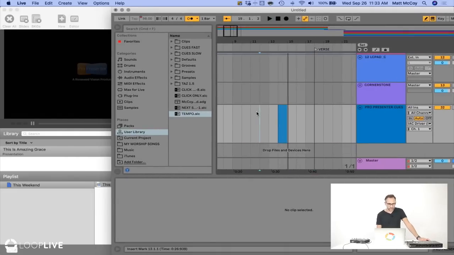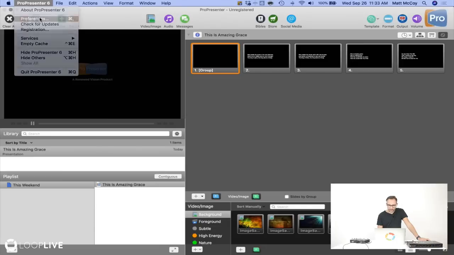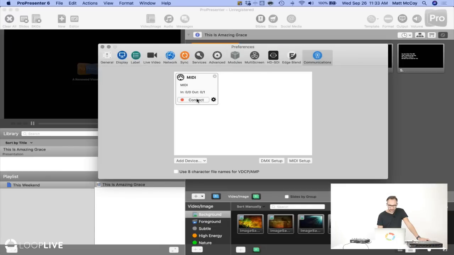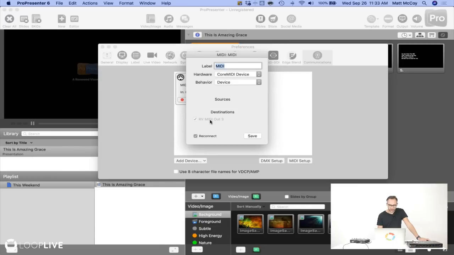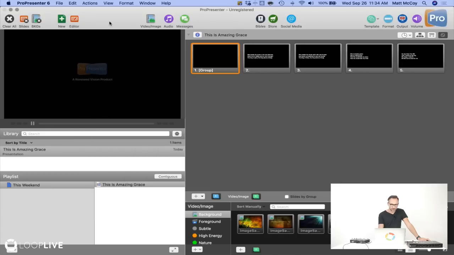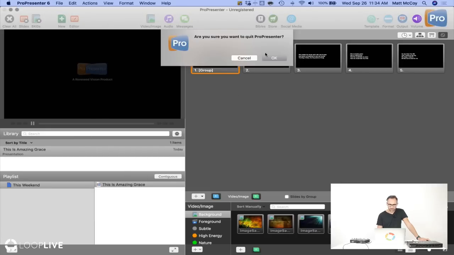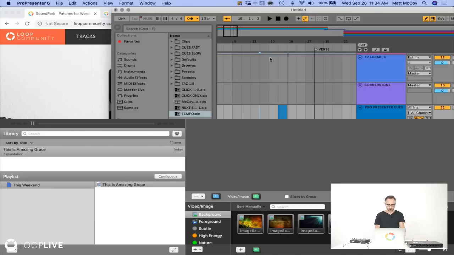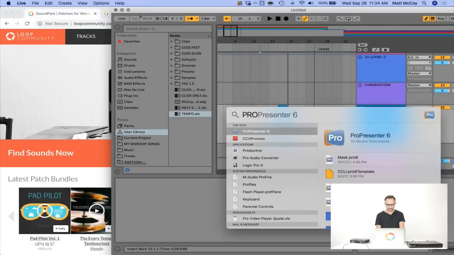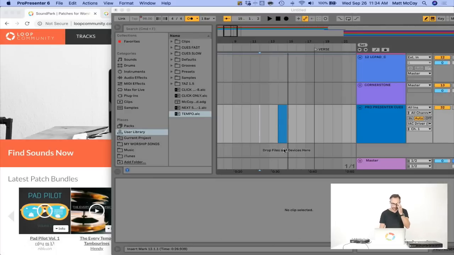Okay, so it did not. And it could be with my ProPresenter settings. This actually should give me, under source, I should be seeing the IAC driver here, and I'm not. So what I'm going to do is I'm actually going to just close ProPresenter. We're going to relaunch ProPresenter, just to make sure.